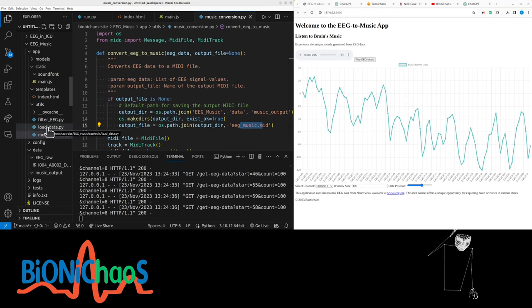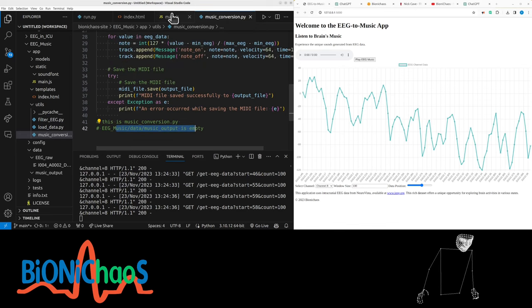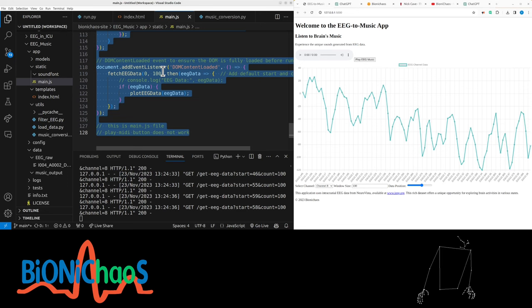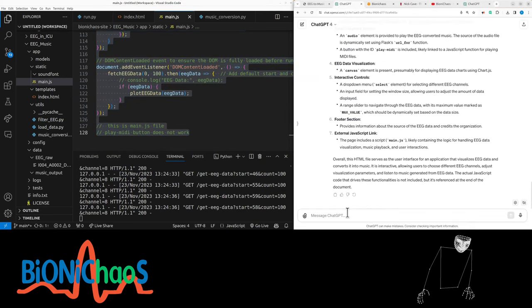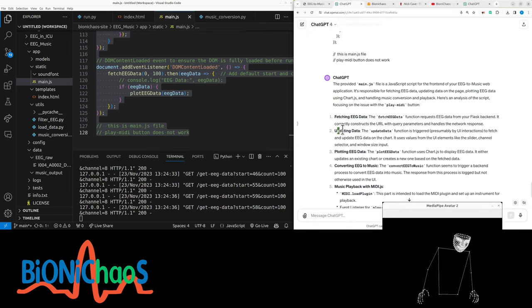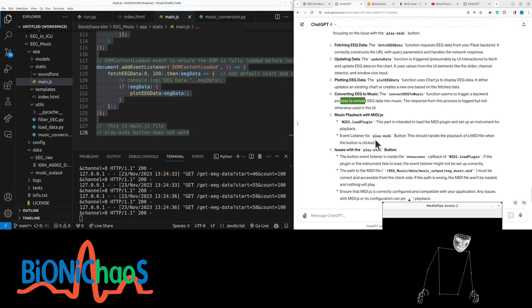We already have other applications that do that anyway, so might as well use the unfiltered stuff for now. Load data is working because the data is there. Now the music conversion. Okay, the EEG music output is empty and the button doesn't work. So we assume that code wasn't executed properly or not executed at all. It should fetch the EEG data, take the data, and convert it by triggering the backend process.